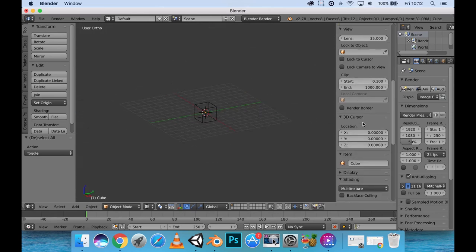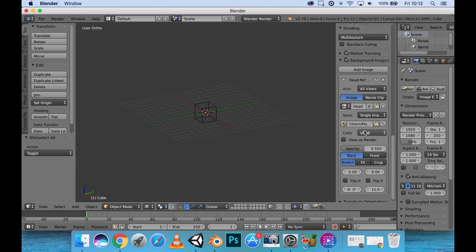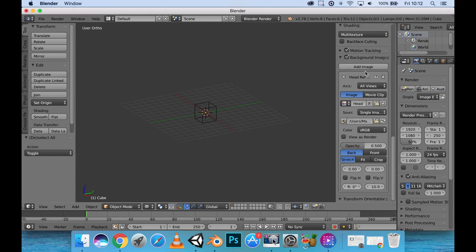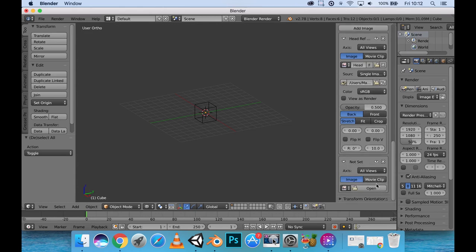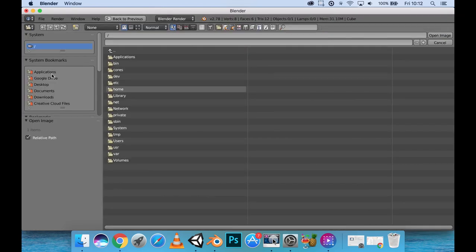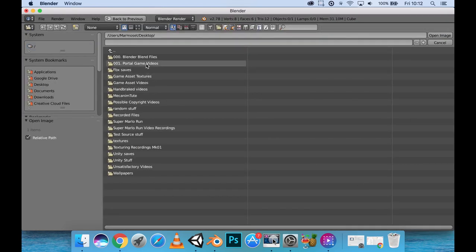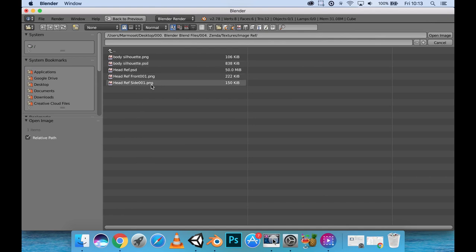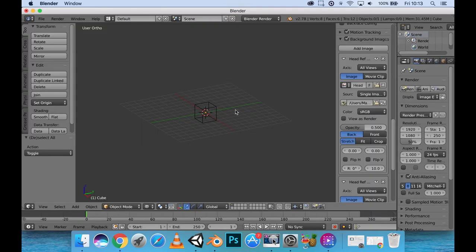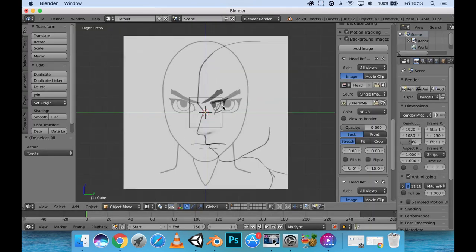If we were also to add in sort of a body, let's add in another image. Let's click open. I'm going to add in the side of the face. Oh, not this. Let's go into the texture image reference, head ref side. As you can see, it's kind of mixed in together right here. It's layered in together. We don't want that.